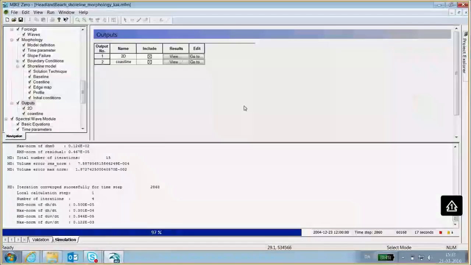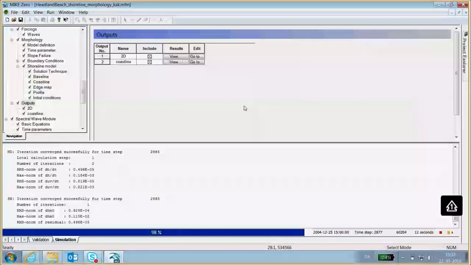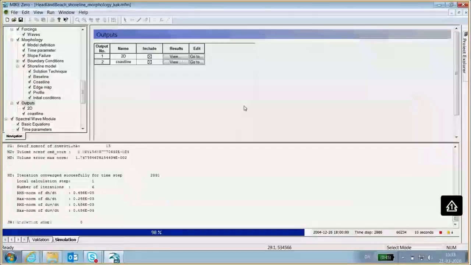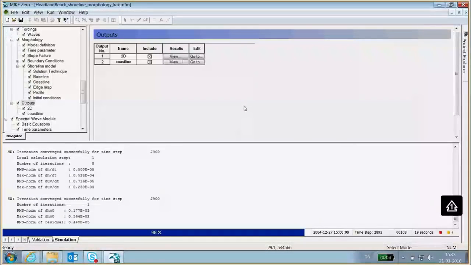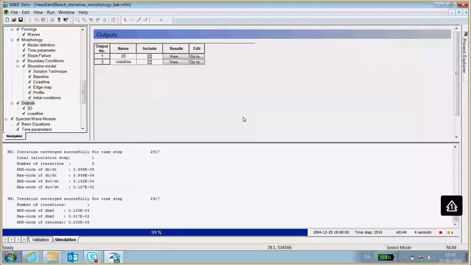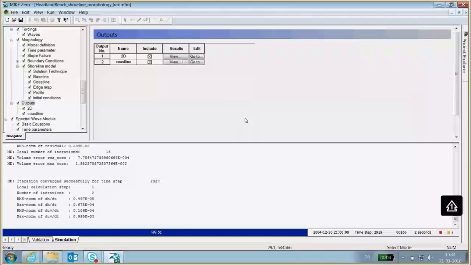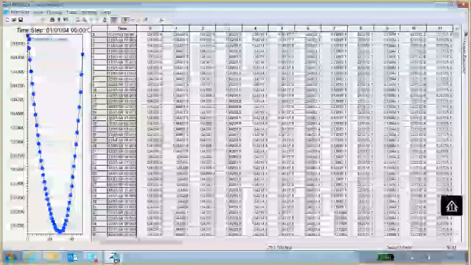Welcome back. There is only 12 seconds left of the simulation, so we are resuming the tutorial now. And we just have the final time steps done. Then we can view again the results here from the shoreline model.